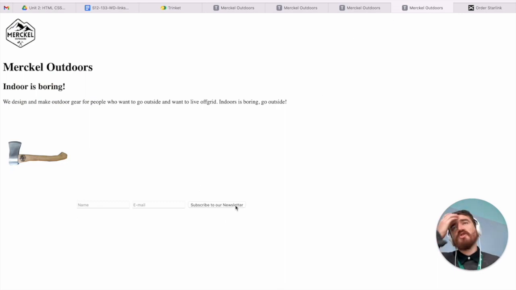Remember, we haven't started with CSS, so don't worry about the alignment or the sizes or the style. We're gonna go there in the following episodes.